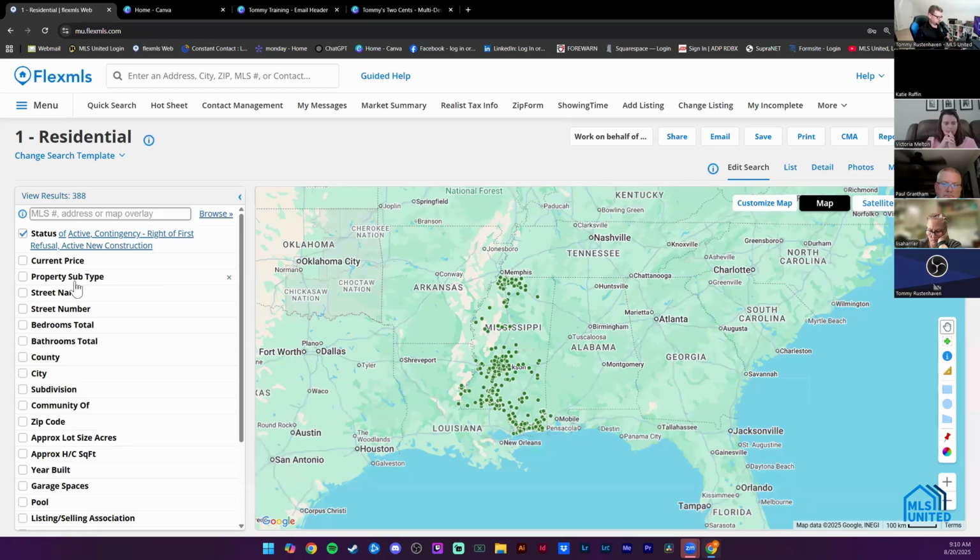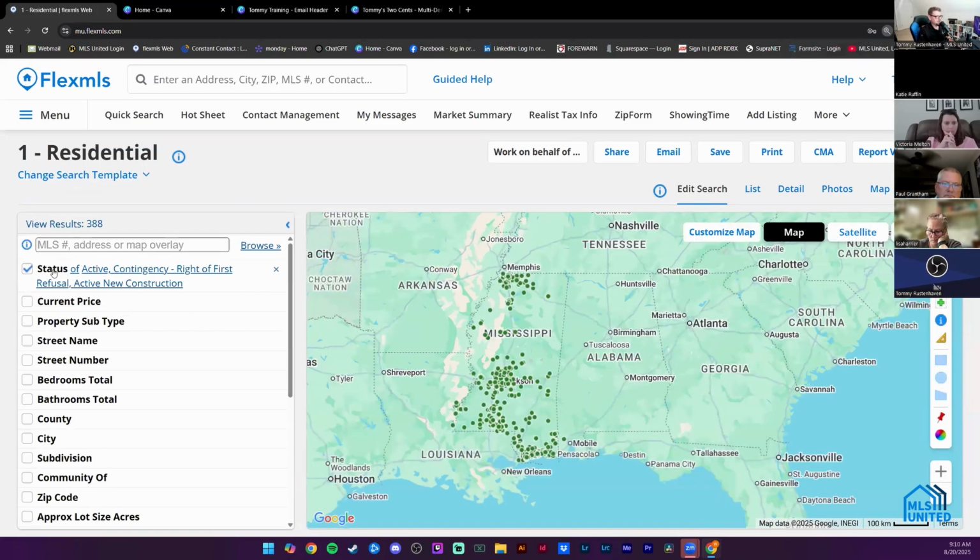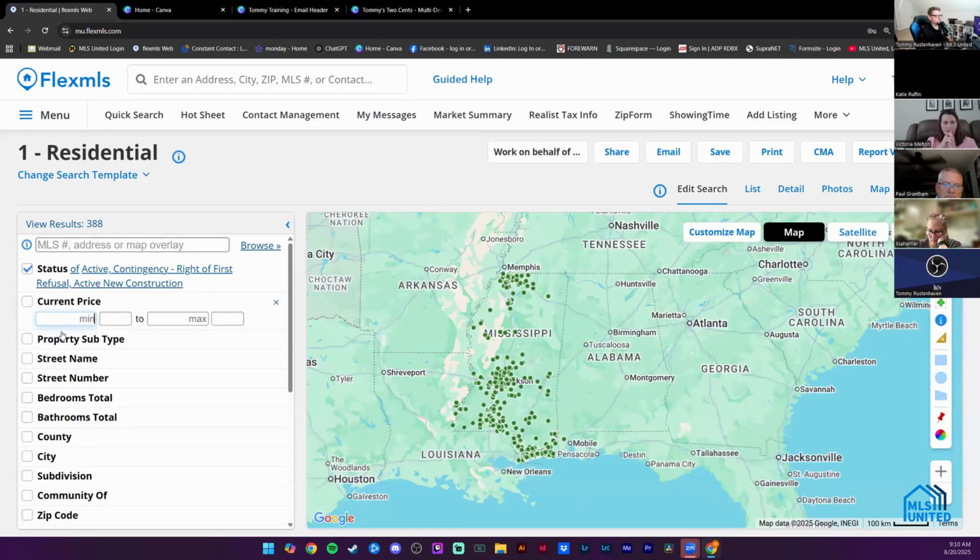So let's go over here on the left, and I'm going to keep the active statuses just the way they are. We're going to go down to current price, click it, and it will expand. And now you can enter the price range that you are looking for. So you can put a minimum price in there. And I know in Hernando, there's no reason really to put a minimum price right here, but you can. I'll just do 150 just to be on the safe side. And then a max, I'm going to put 450.